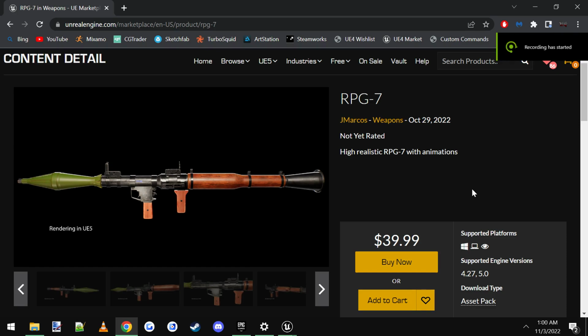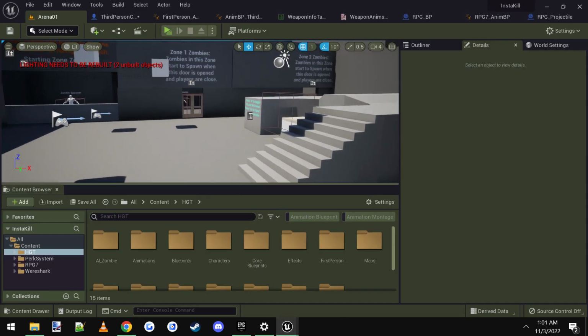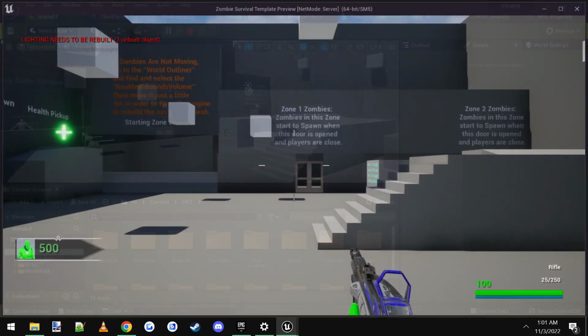Hey everybody, it's gonna be a little bit of a different video. This guy named Jay Marcos gave me this new RPG weapon from the marketplace. Here it is right here, and I thought that I would make a quick tutorial on how to put it in my product on the marketplace, the multiplayer zombie survival template. So let me just hop in. I'll show you what it looks like.